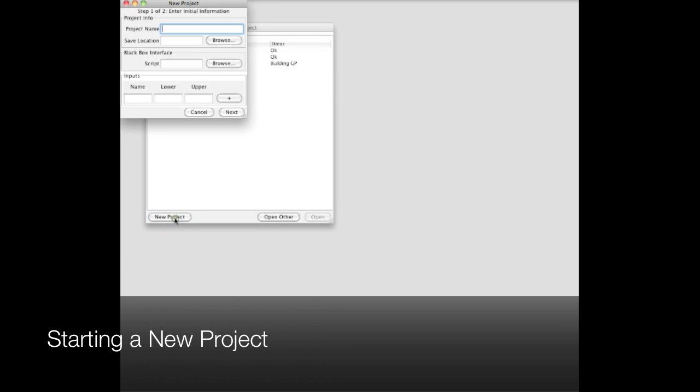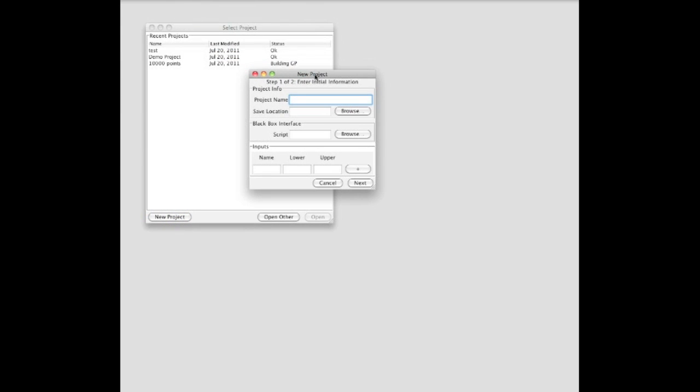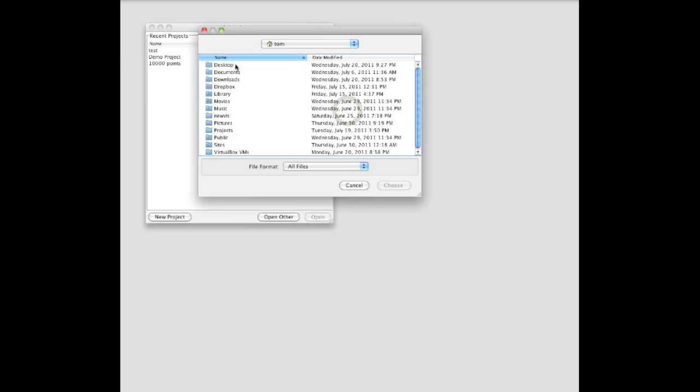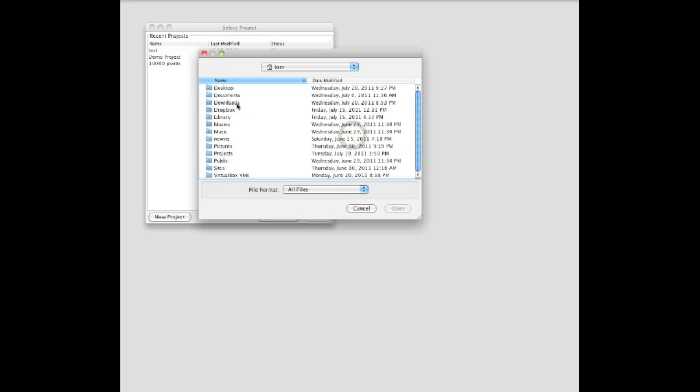We create a new project to begin an analysis. First, we enter a name for the project, where to save it, and then the path to the segmentation script.